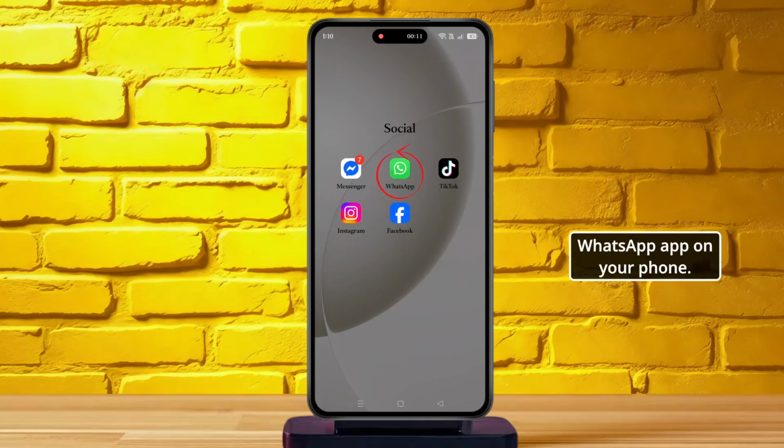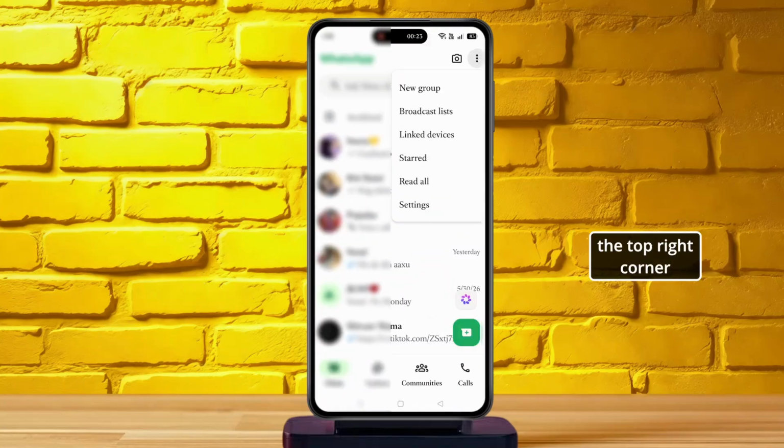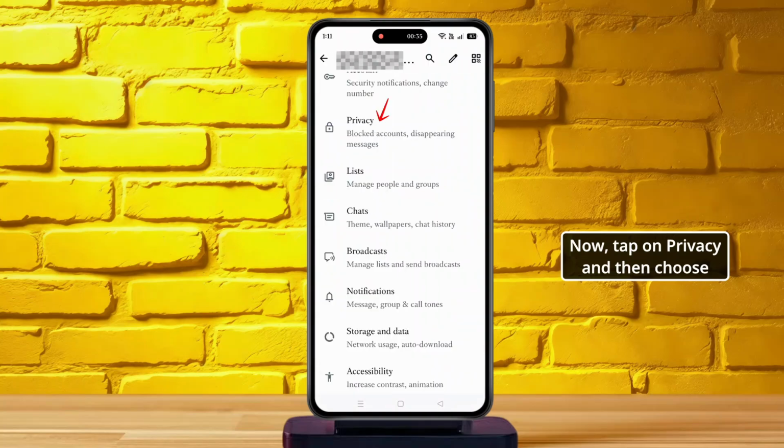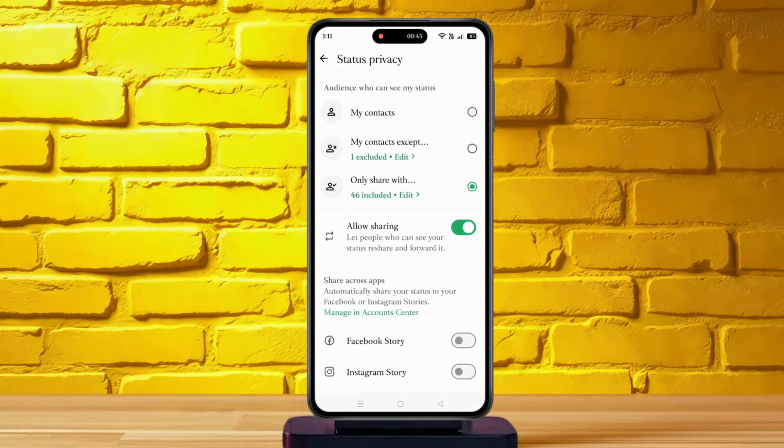First, open the WhatsApp app on your phone. Then tap on the three-dot menu in the top right corner and select Settings. Now tap on Privacy and then choose Status from the list of privacy options. Here you'll find your WhatsApp status settings.